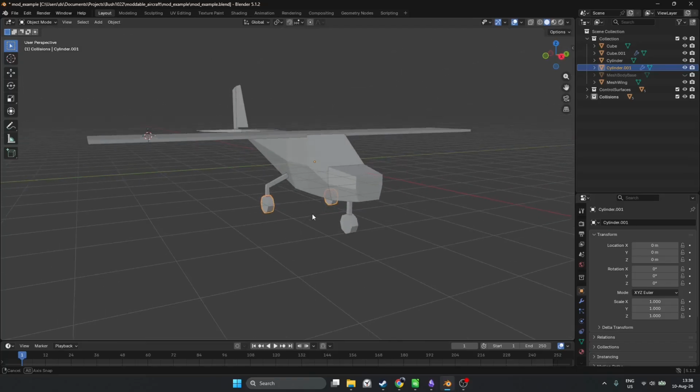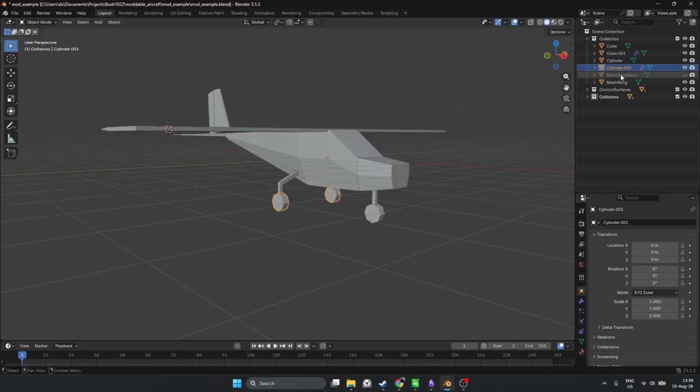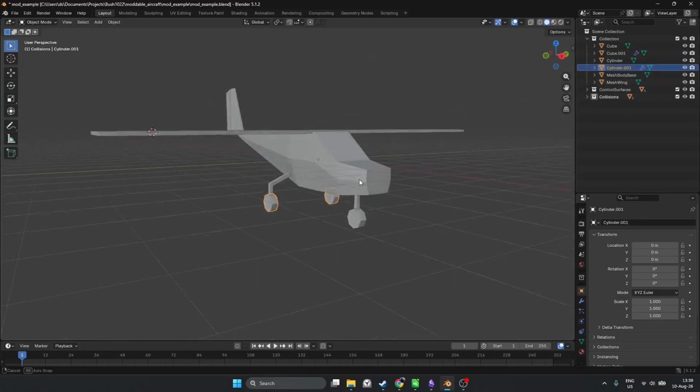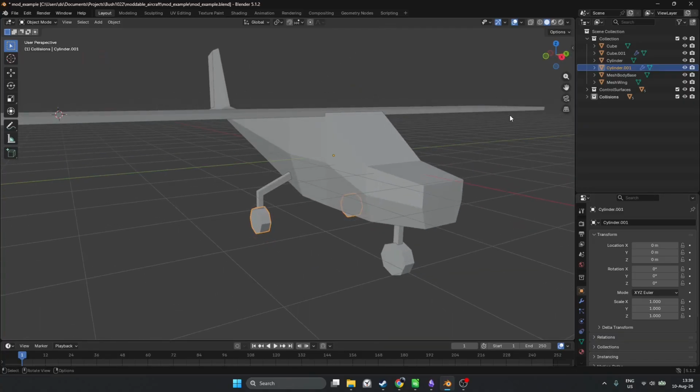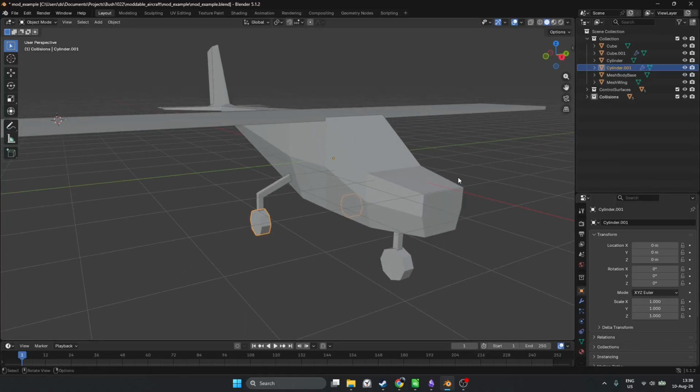As you can see here, I have a bit of a mess. I have some cubes 0, 1, cylinder 0, 1, whatever. This is just some mess that I have here. Now I'm going to turn this into something that the game will understand. So wheels are essentially, each wheel has 3 parts.